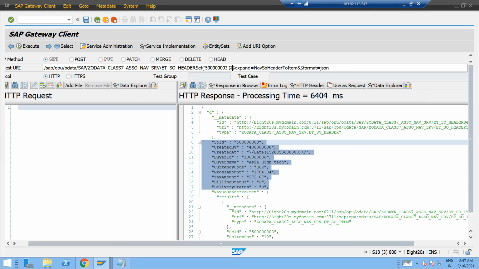You don't have to, but still, if you come across a smaller amount of data, in some scenarios, not sales order, but say a custom table where you have some data, or maybe customizing data, and you want to get everything in one go, you can do it like this: ET underscore SO header set question mark dollar expand navigation. Just remove the key and press enter.